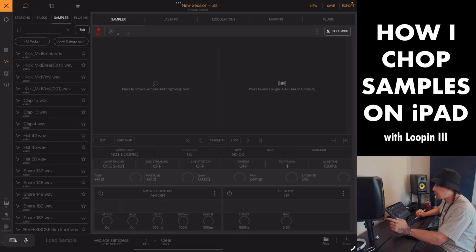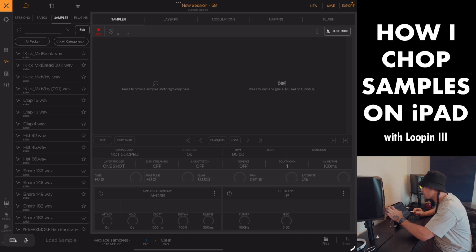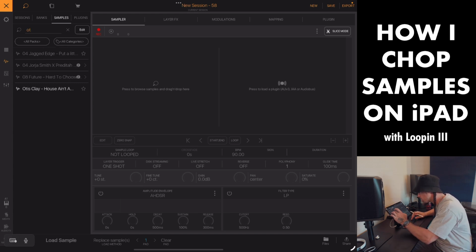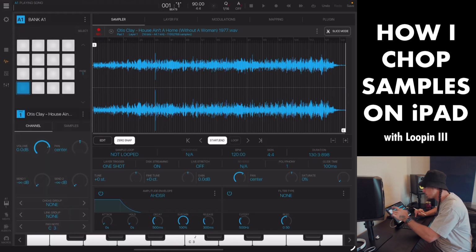I use BeatMaker 3 on the iPad to chop up my samples, and I'm going to show you how to do that right now. I'm going to go ahead and open a new BeatMaker 3 project, and then I'm going to find the sample that I loaded in already, and I will load that into the sampler.